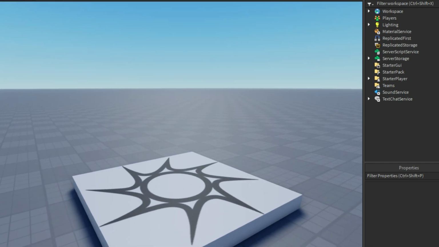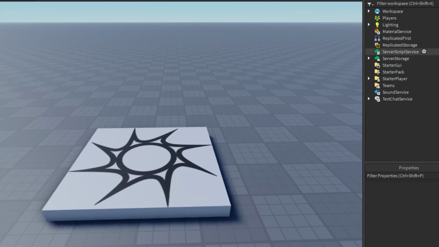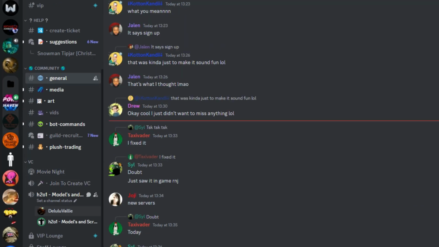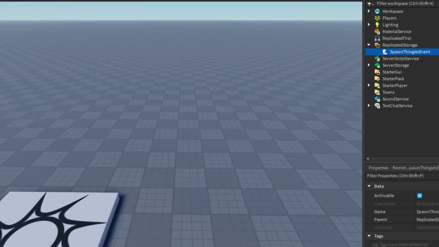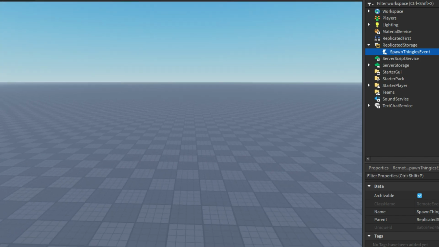I've not seen any tutorials on this, I don't know why. It is so simple to make. What you're gonna want to do first is go into replicated storage and make sure you put a remote event in there. Call this anything you want, but I'm gonna call it spawn thingies event because the name of the ping that I'm using is called thingies. Because, don't know, random name I made.